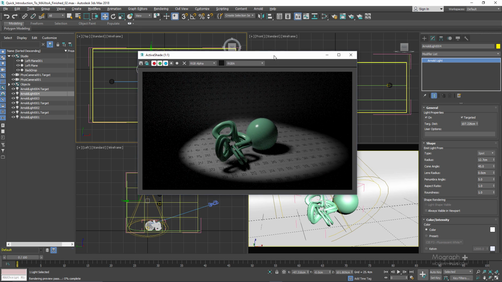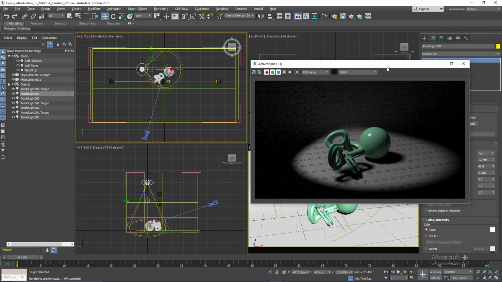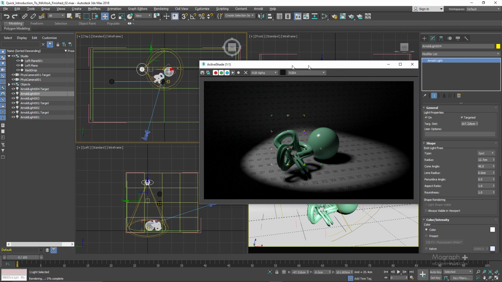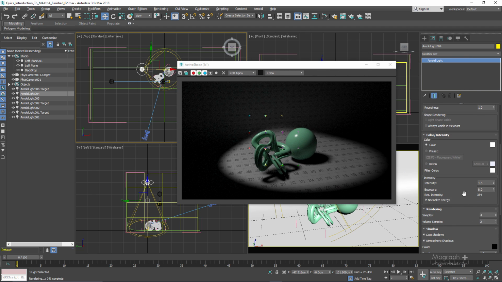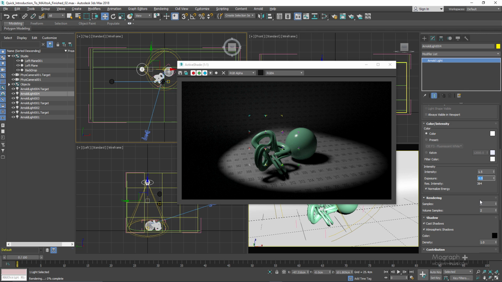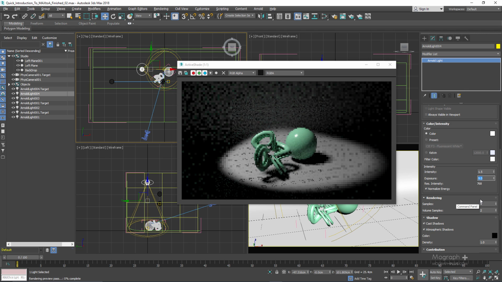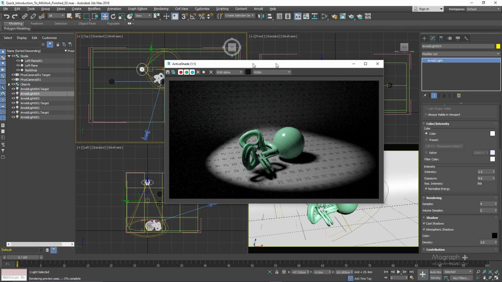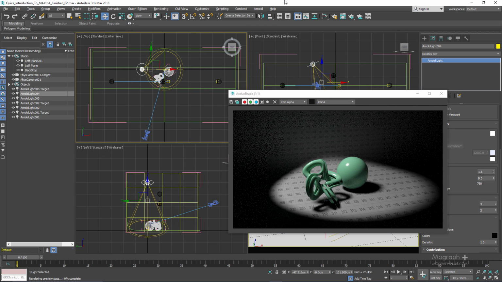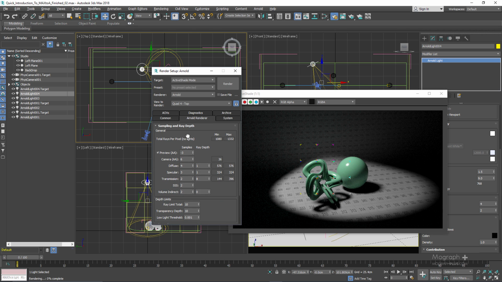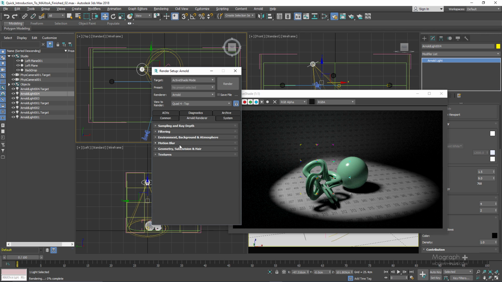Okay, now let's add some atmospheric effects, and the way you do it is actually very simple. Also, we can maybe increase the light's exposure to something like 9. Okay, that's better. Now, if I go to my render settings, we have these, as I mentioned, environment, background, and atmosphere. And you have the scene atmosphere.